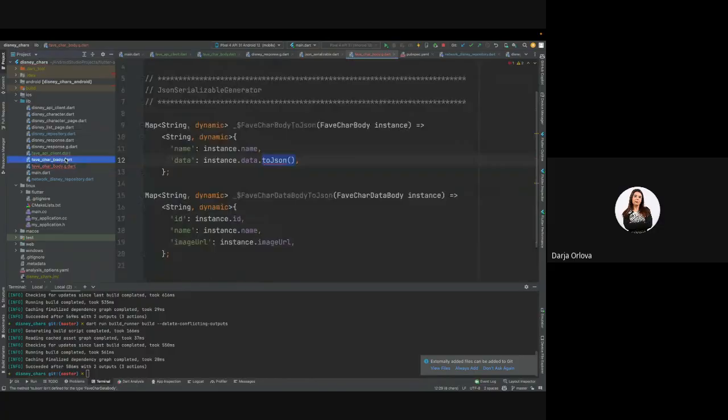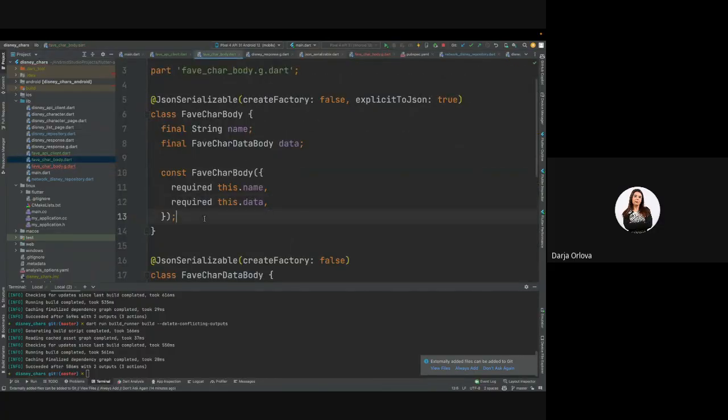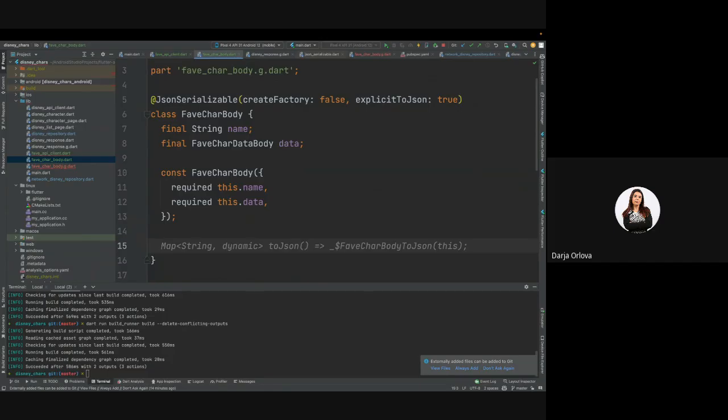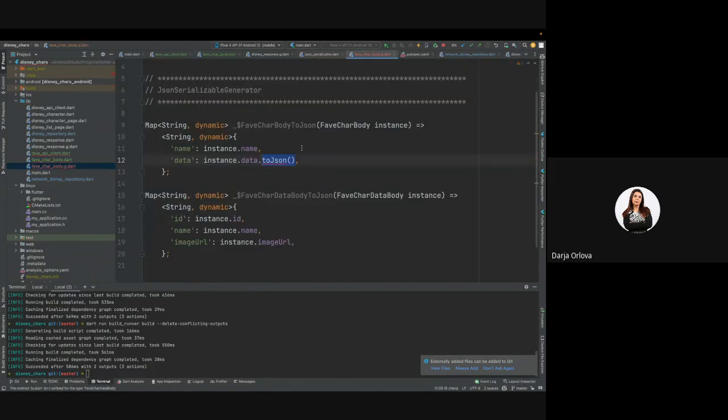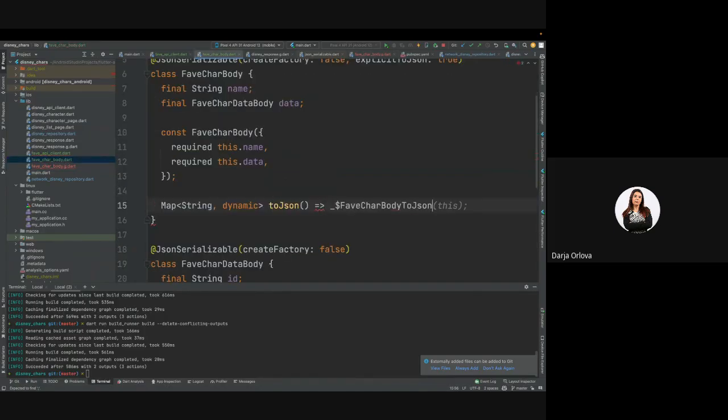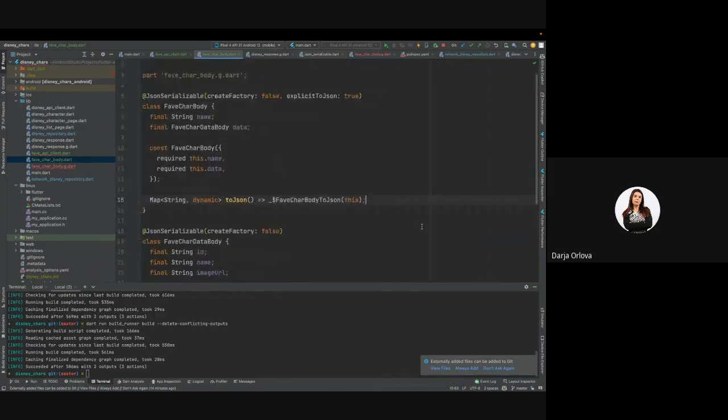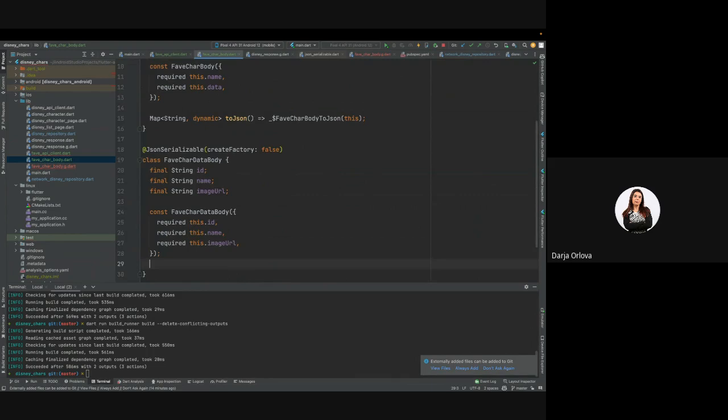Okay, and now in the same way that we created the from constructor, we need to actually do the conversion from our class to JSON. So we say our JSON in this case is a map of string to dynamic. We call this method to JSON. And as simply as in the factory constructor previously, we just call this newly generated constructor and pass this ourselves to the constructor. And the same for the page char data body, for both of them.